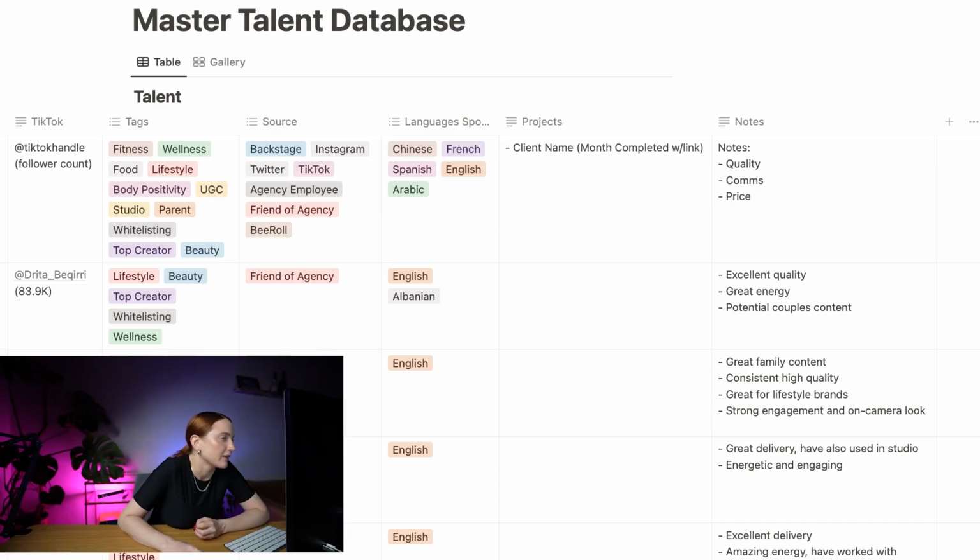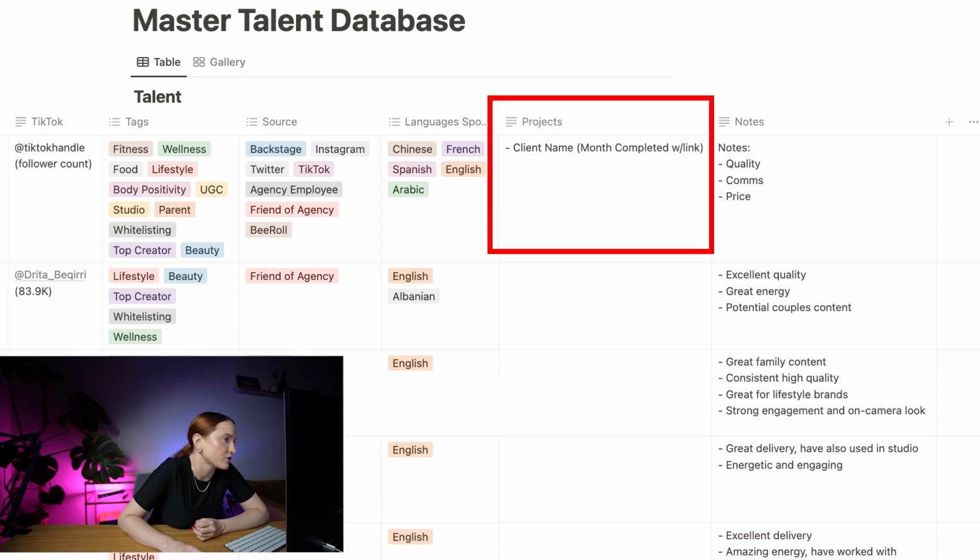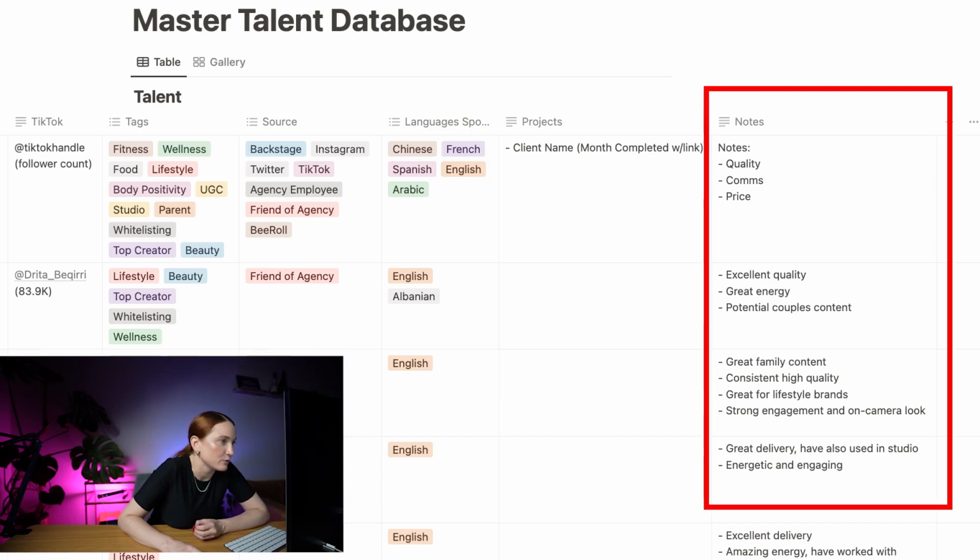So what I like to do is list the projects that I've worked on with certain creators with a link to the actual content so that it's really easy for us to sift through. And then I have notes here. Here's where I'm just making really qualitative analysis about the actual work they did. Hey, was the content good? Was the communication good? And I also like to track their rates here as well.